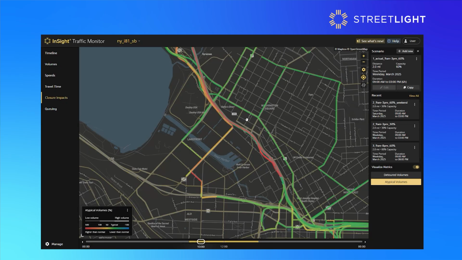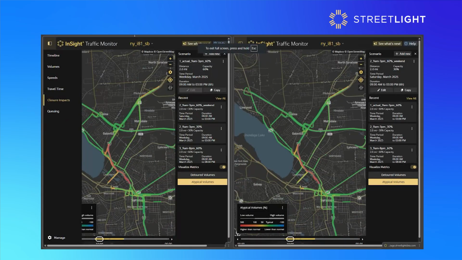Now, I mentioned at the outset that I, as the work zone engineer, was really interested in looking at the weekend closure as well. So it's really easy here to run multiple scenarios and have an easy way to compare those two. So what you can see here on the left was our original scenario where we basically closed one lane down on a weekday between 9 and 3 p.m. On the right here, you can see a slightly different scenario where we closed two lanes. So we have reduced the capacity to 30%, and we ran that closure on the weekend.